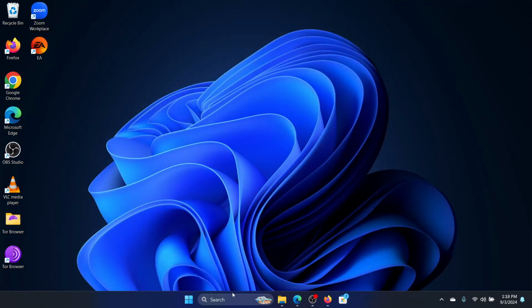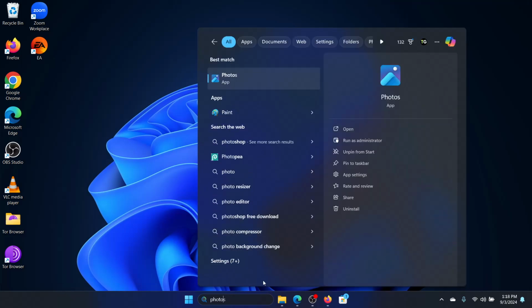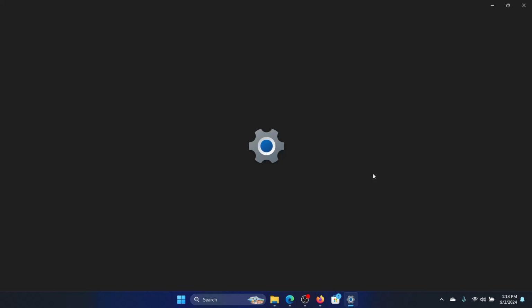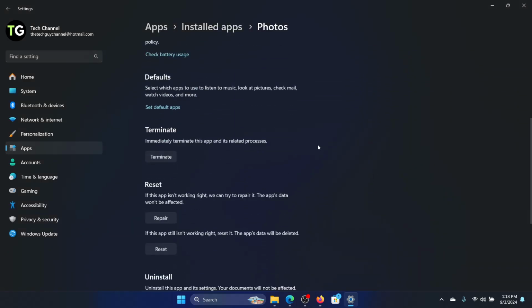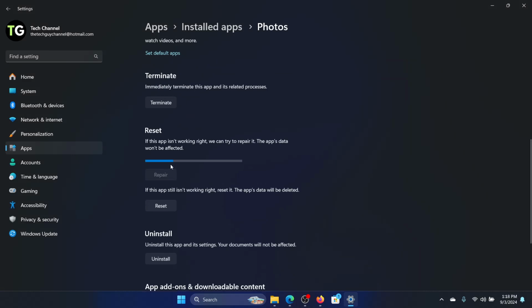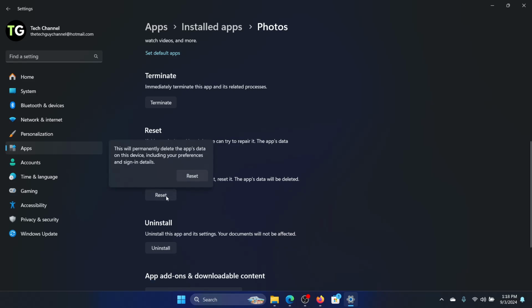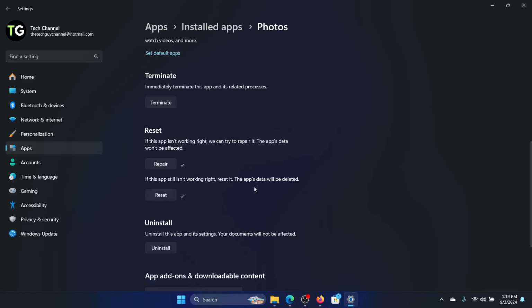Now the next thing we need to do, if that doesn't work, is to reset and repair Photos. For that, we will look for Photos in the search bar. Click on app settings, and we will scroll down to click on repair, wait for the check button, and then click on reset and reset again. And once it's done, open the Microsoft Photos app to check if it's working.